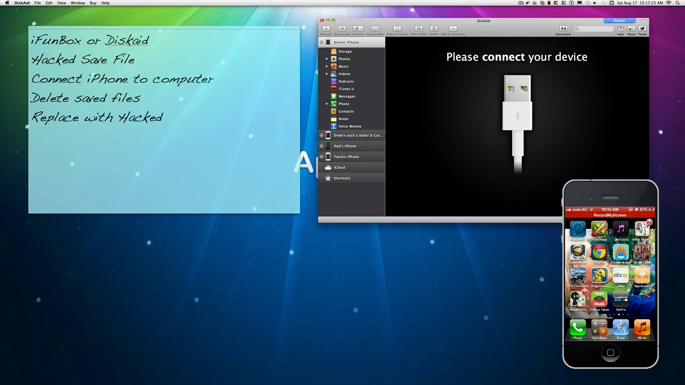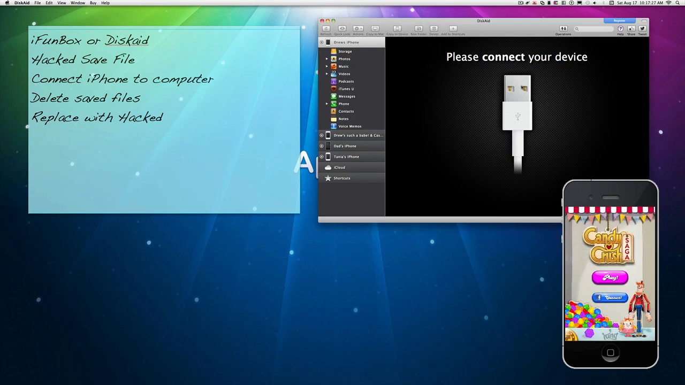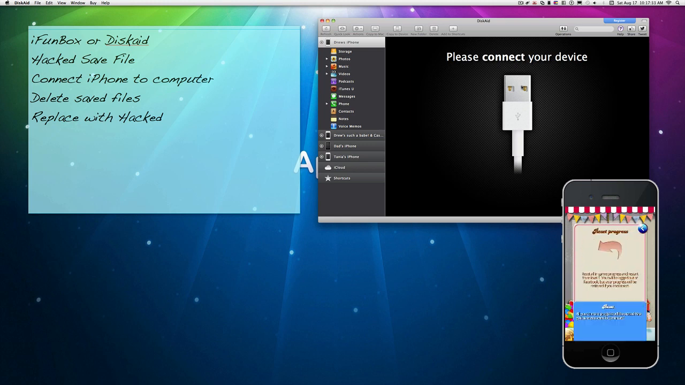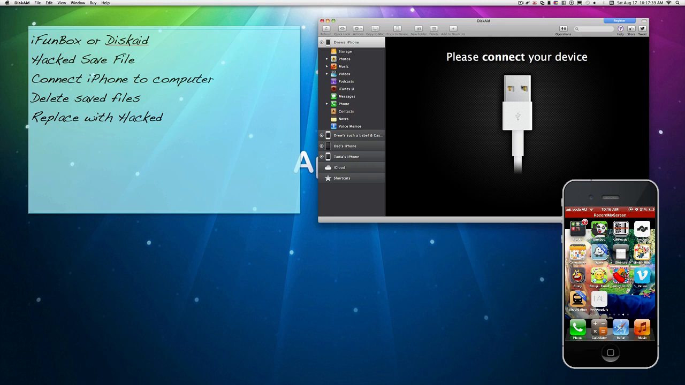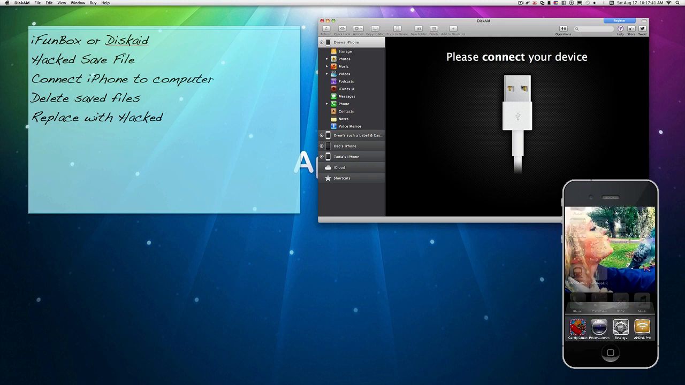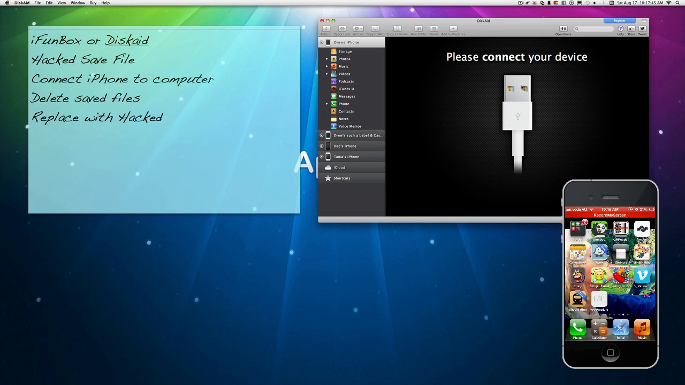Then you're going to have to open up Candy Crush on your iOS device, as you can see I'm doing now. Press the bottom left, go to settings, scroll up and reset progress. Reset. Once you've done that, go back, close the app, double tap the home screen button, and close the app completely, as well as other ones, because you don't need them.